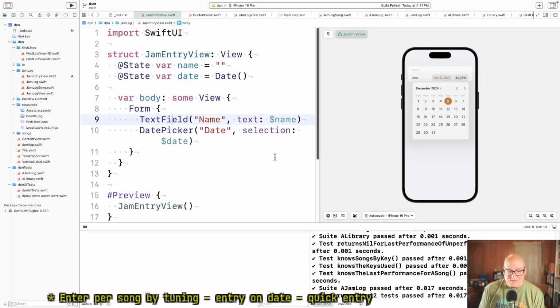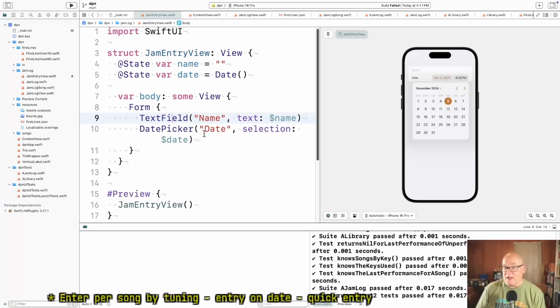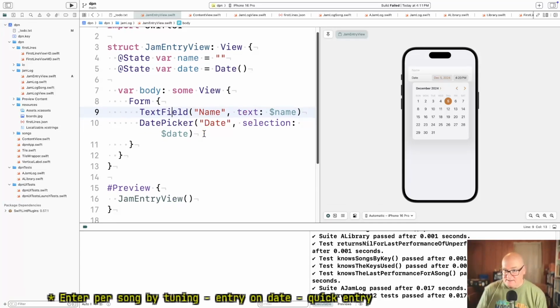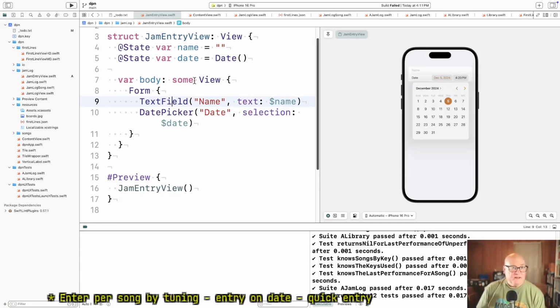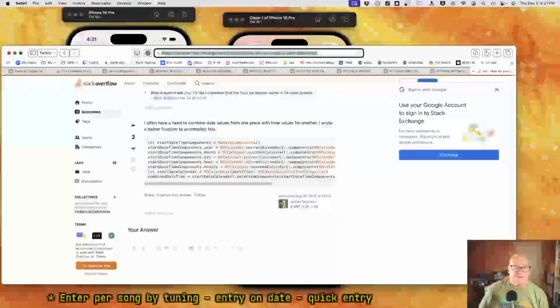But, you know, the two most popular jam books have somewhere around 50, 75 songs. And the actual jams you play in will overlap that substantially, but not completely. All right, so date picker without a time.